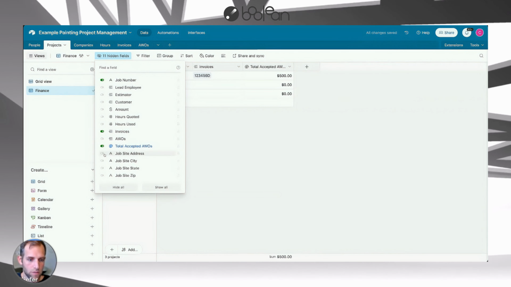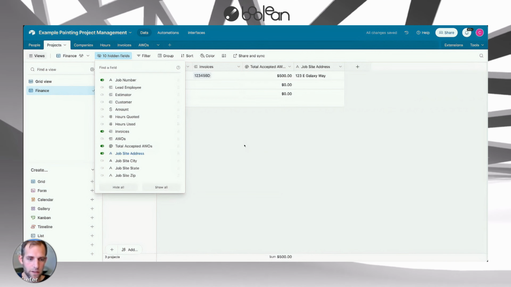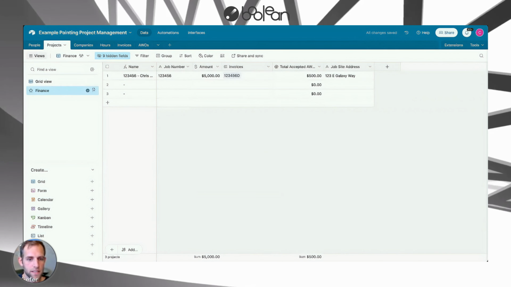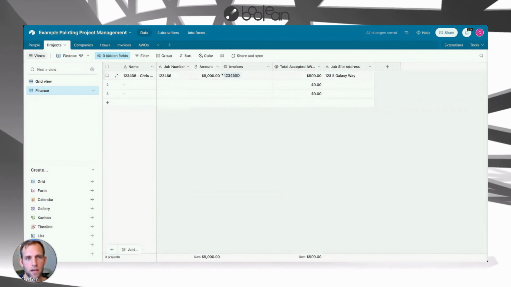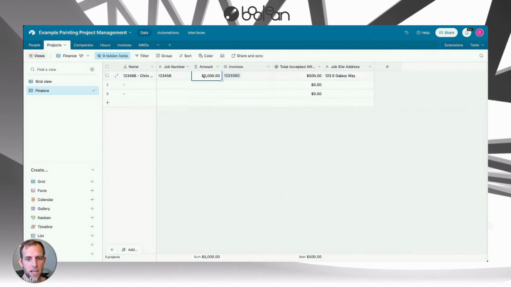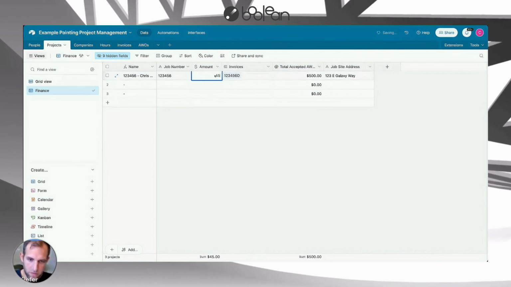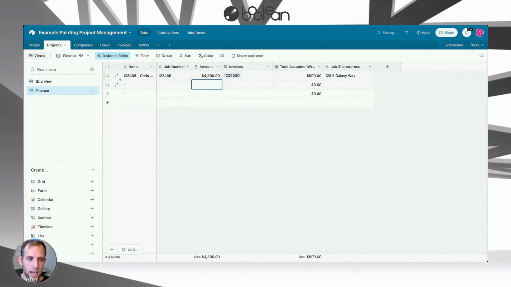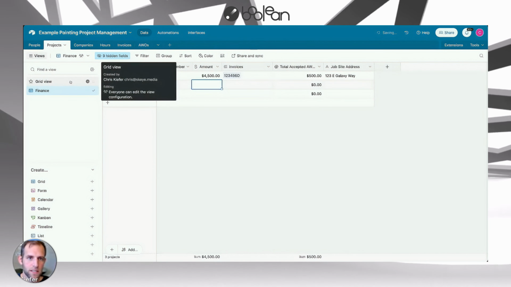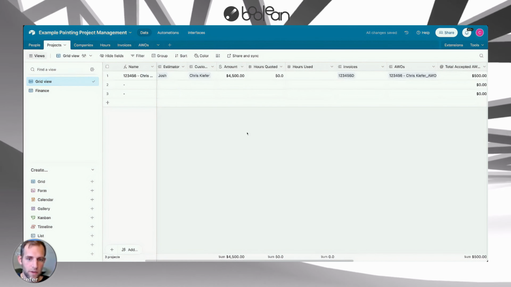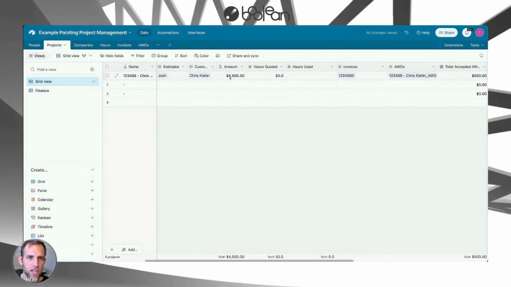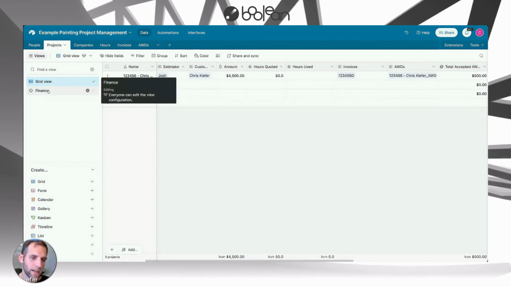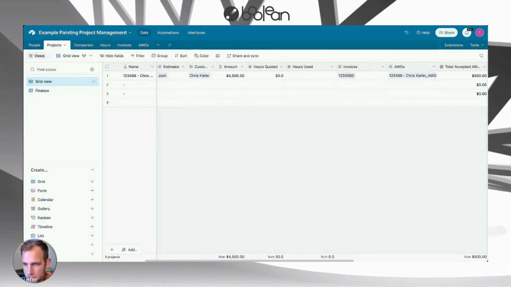And I don't know, maybe we want the address in there, maybe we don't. But this could be the only thing that's in the finance view: these simplified columns. If I change something here, and this is actually $4,500, I'm editing that record in the actual database of projects. So if I go back to the database here, I changed that in the actual database.